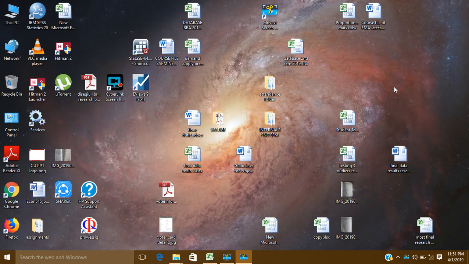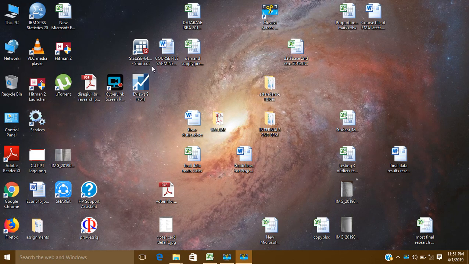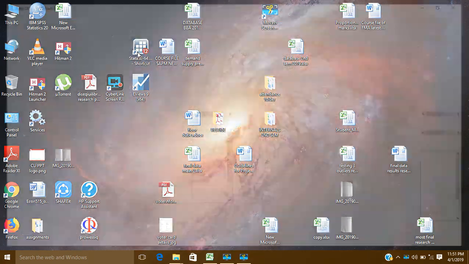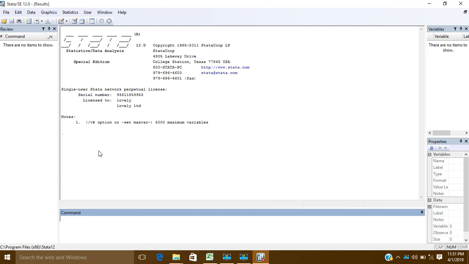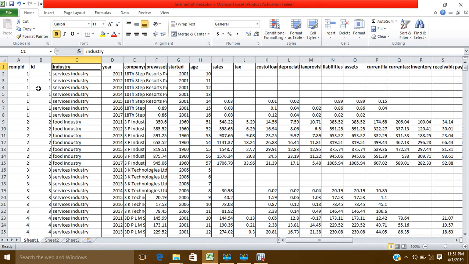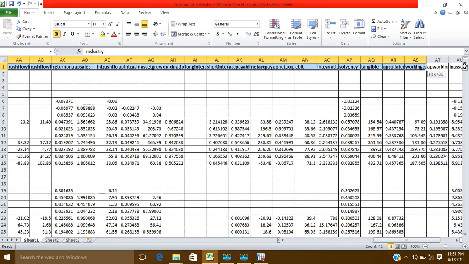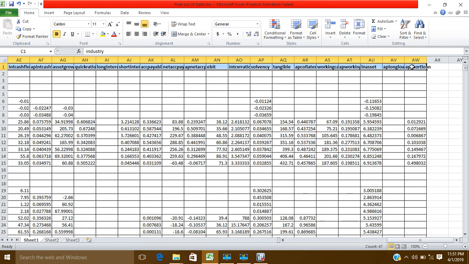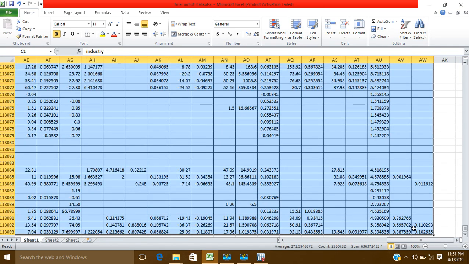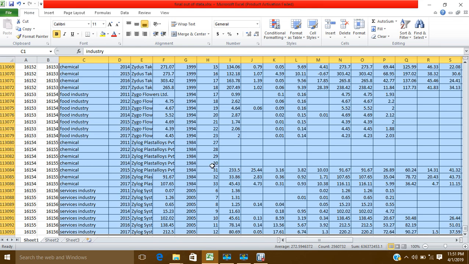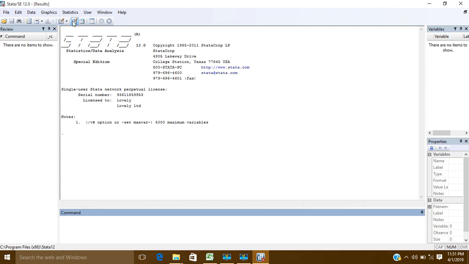Friends, sometimes when you declare panel data in STATA, you get this type of error: repeated time values within panel. For example, let us suppose that we have this data. I am going to copy this data into STATA.